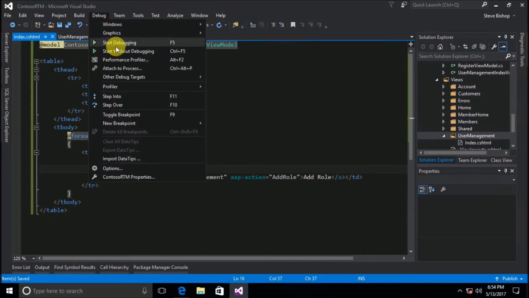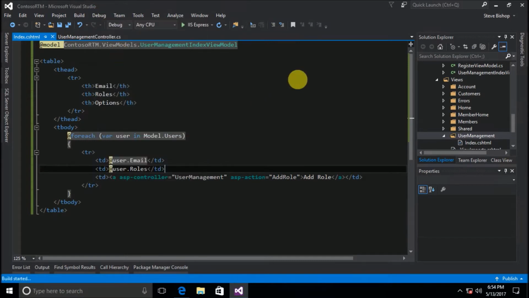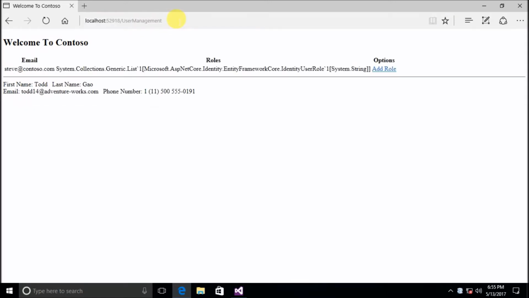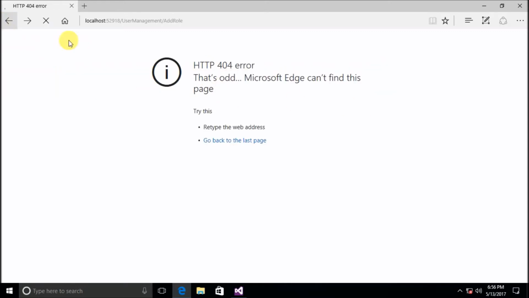So we'll go to debug, start without debugging. Okay, so let's go ahead and go to our user management page. And there's some problems in there, isn't there? This whole list of user role string. But our link works. Oh, look at that. Okay, so the link would work, but it's going to take us to a 404, obviously, because we don't have anything there.